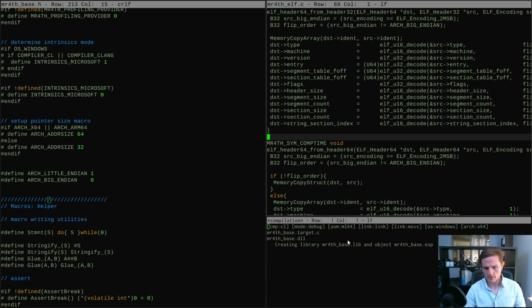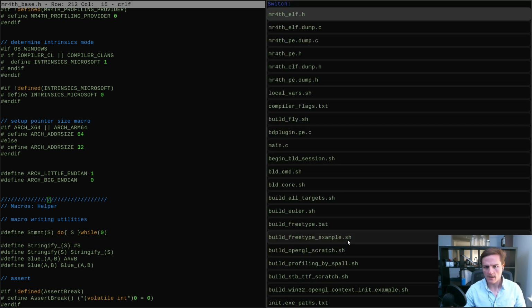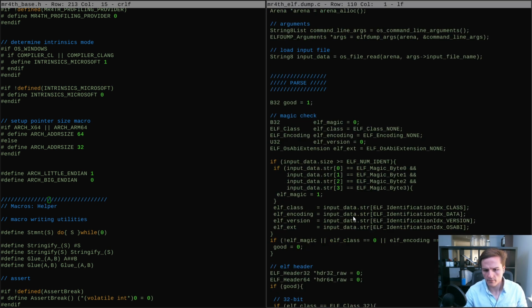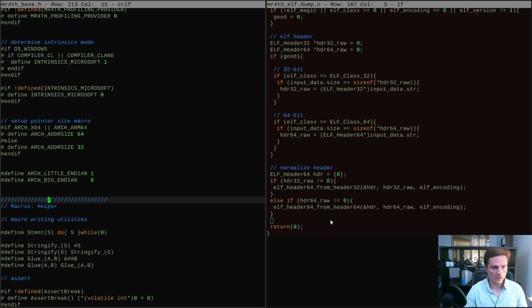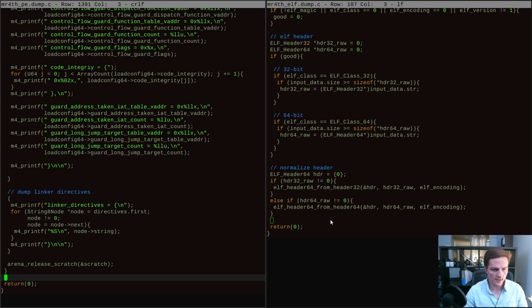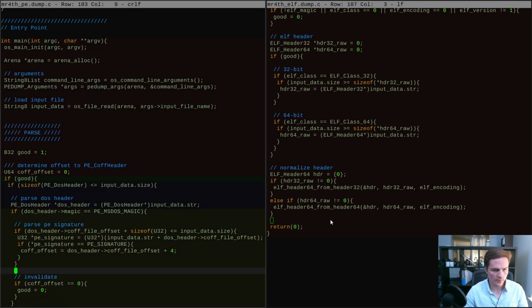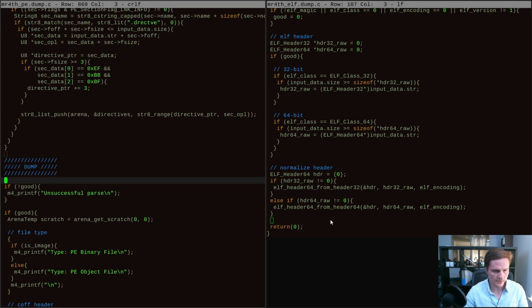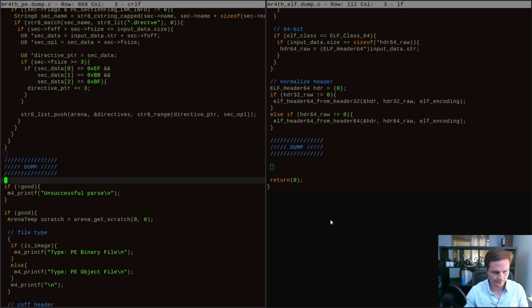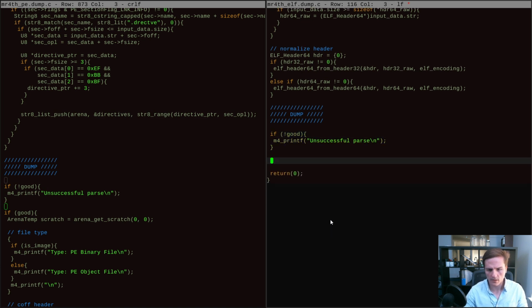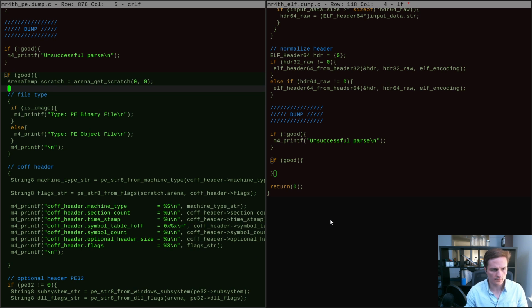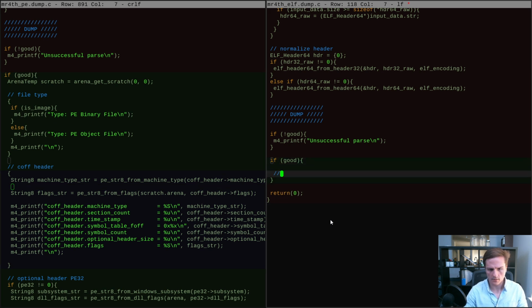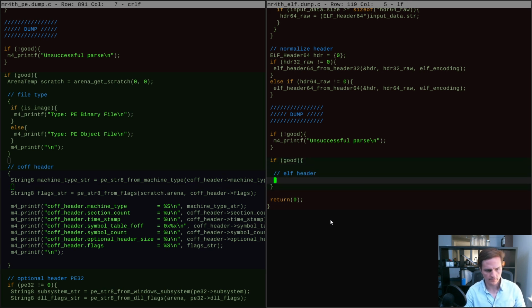But yeah, that should give us our headers. And now we have parsed out the raw version of the header and we've normalized the header. So if we compare this to how I did it in PE dump, after parse, there should be a block called dump. Yes. If not good, then unsuccessful parse. If it is good, then let's start with the ELF header.